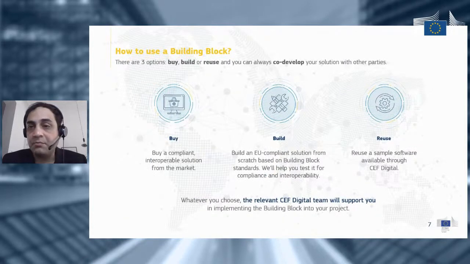So mainly, there are different ways of using the building blocks. You have multiple options: buy a compliant interoperable solution from the market, build your solution from scratch, or reuse the sample software that we make available through CEF Digital to make sure that the standards we're promoting within the building blocks are properly implemented into your solution. And whichever path you choose, we will do our utmost to assist you in your journey.